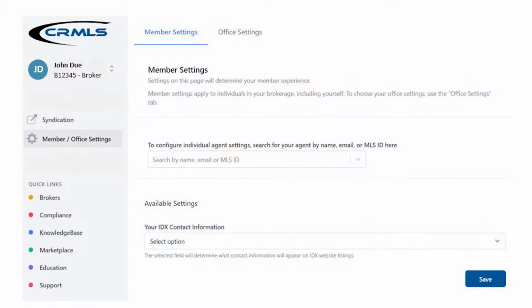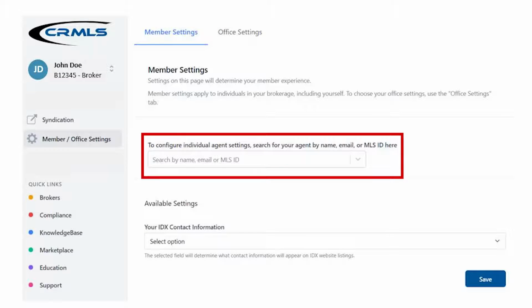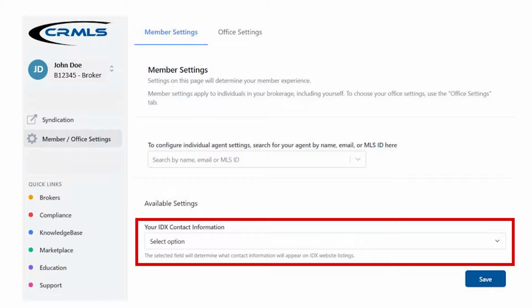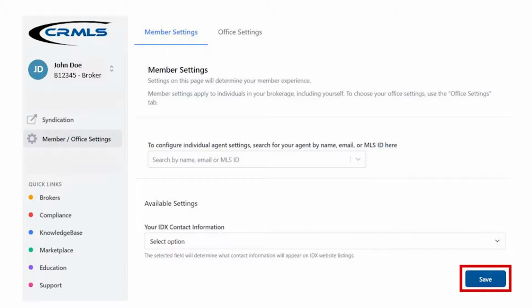However, if you want to control IDX contact information differently depending on the agent, you'll need to do so via the Member Settings tab. Search for the member of your brokerage whose settings you want to control. You can search by MLS ID, name, or email address. You're only able to control settings for agents under your brokerage license. Next, choose the contact information you want to display for this agent. You can choose Allow Member to Select if you want the agent to choose their own contact information. Hit Save when you're done.